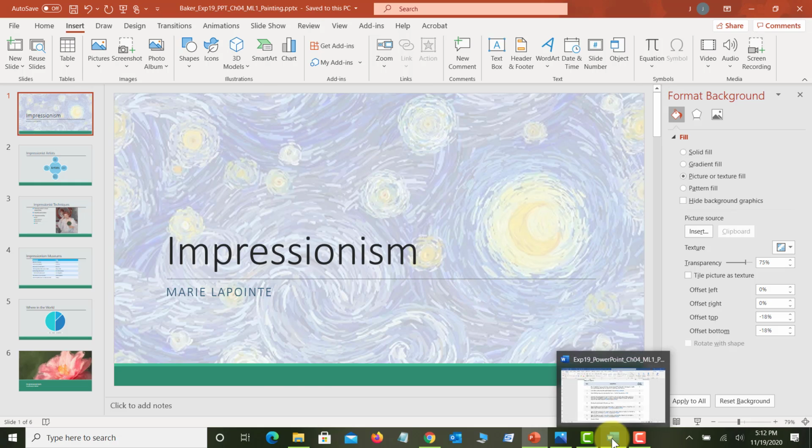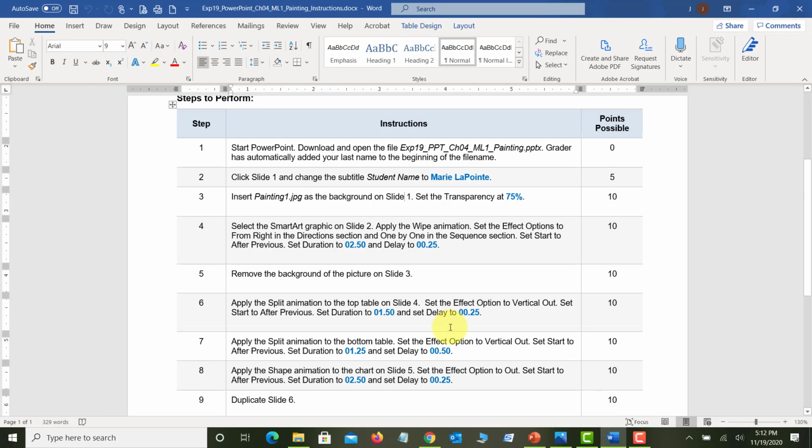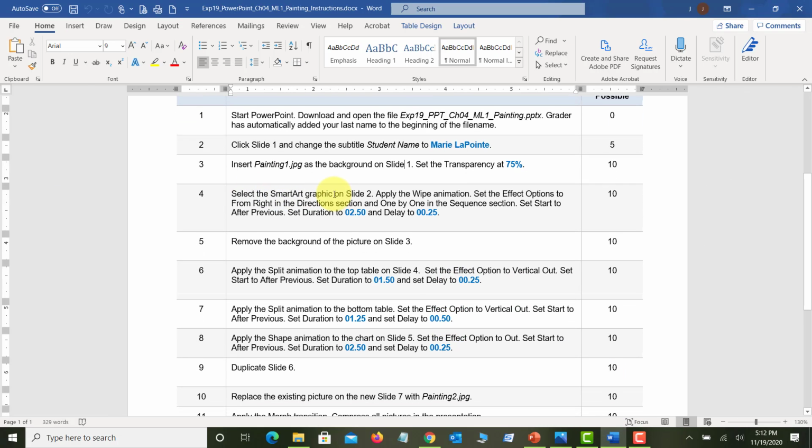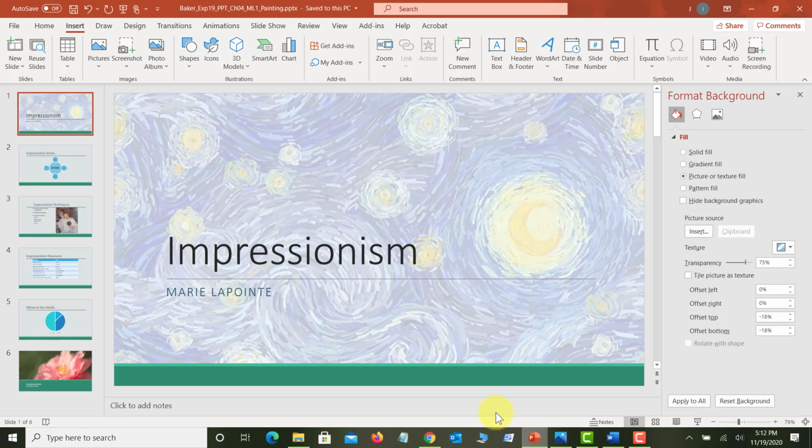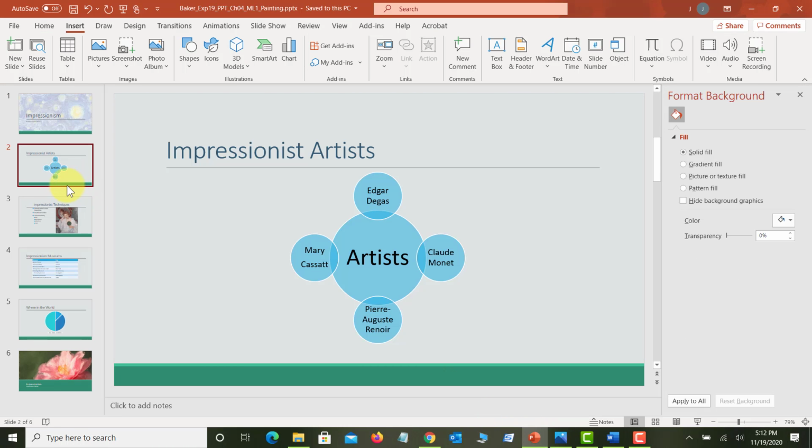All right, back to the instructions. Folks, we're doing good here. We're going to select the Smart Art graphic on slide 2, and we're going to apply the wipe animation. And we're going to set the effect options to from right in the directions section. Okay, let's go to slide 2. They told us to select the Smart Art, and this looks like the Smart Art right here.